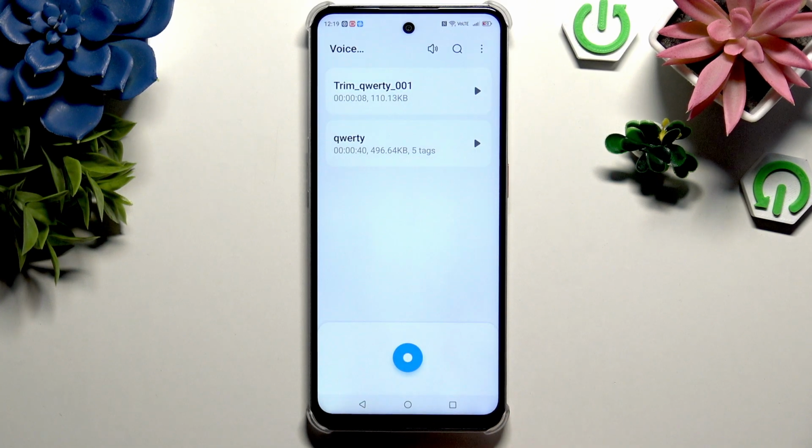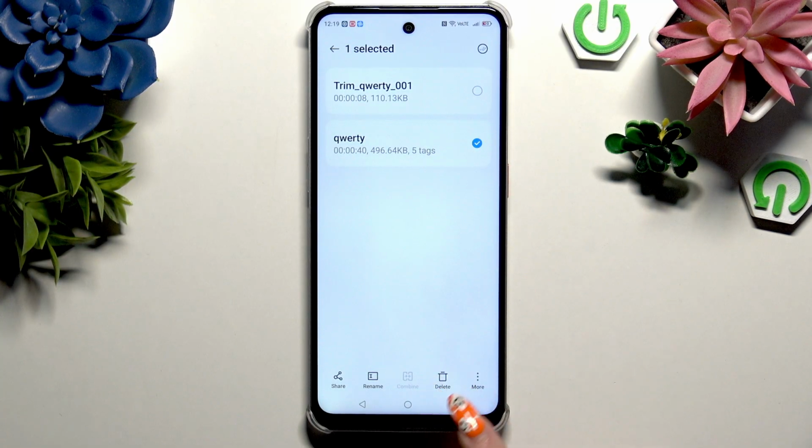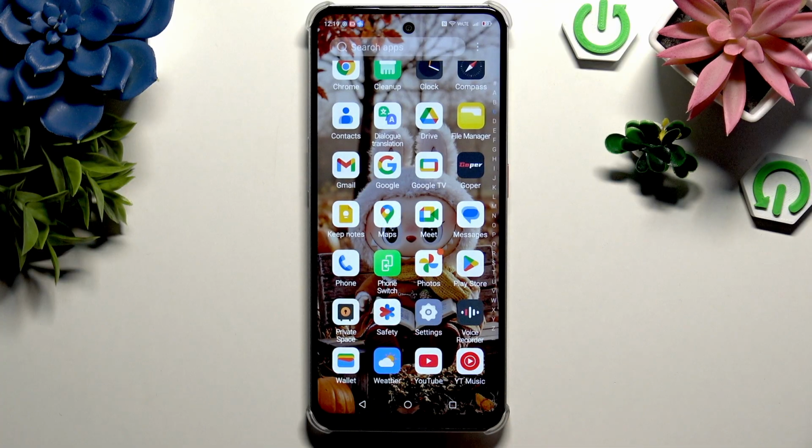Now, if you want to get rid of any of them, hold the chosen one on the list and tap on delete at the bottom. Then confirm your choice in the pop-up.